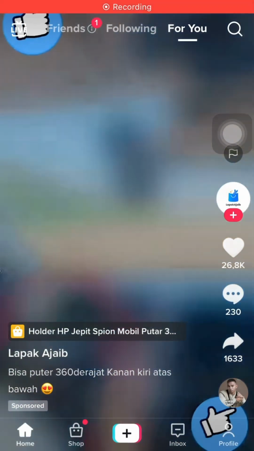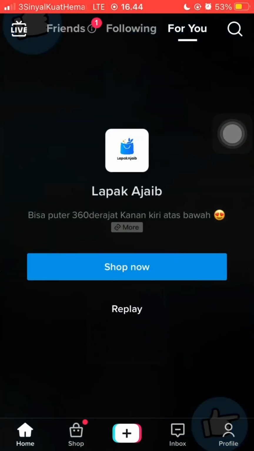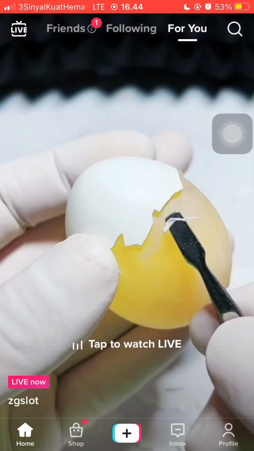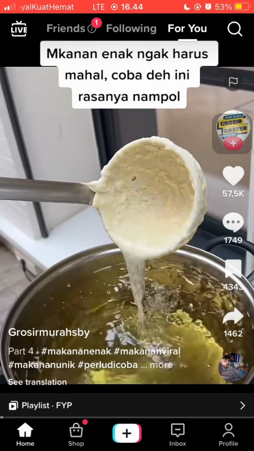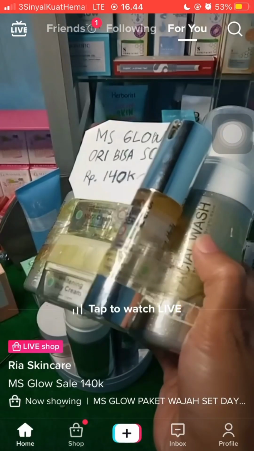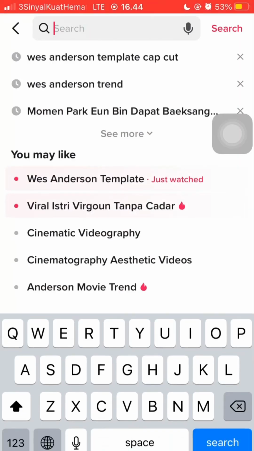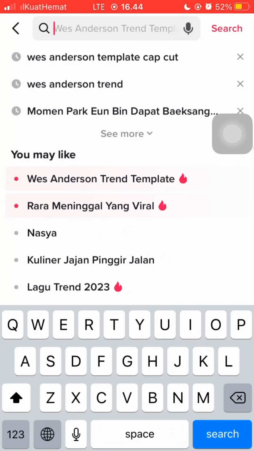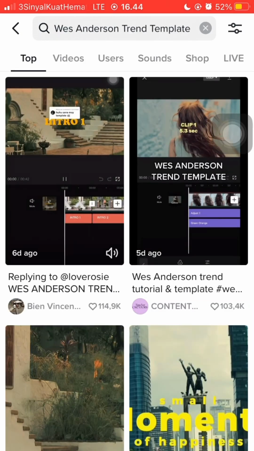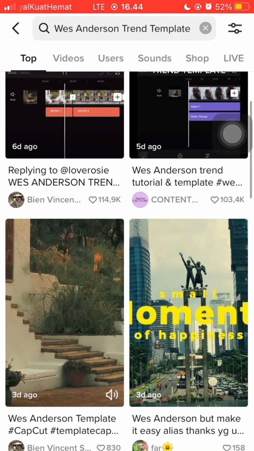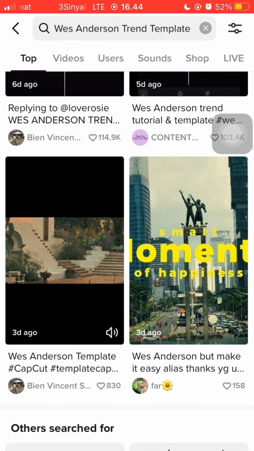Hello everyone, in this video I'm going to show you how to edit color grading like a Wes Anderson movie easily in CapCut PC using a template on TikTok. So open the TikTok app and search for the Wes Anderson trend template and select this template.